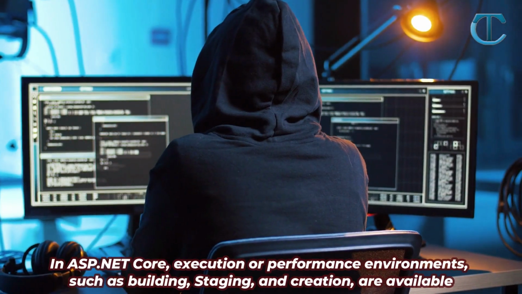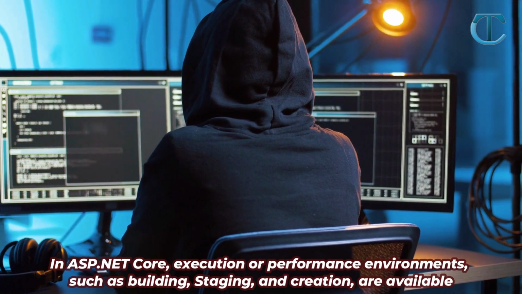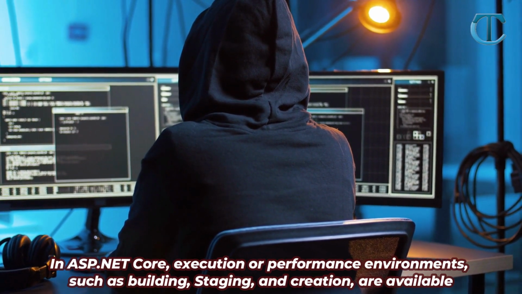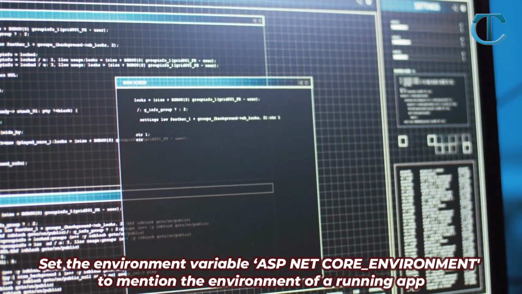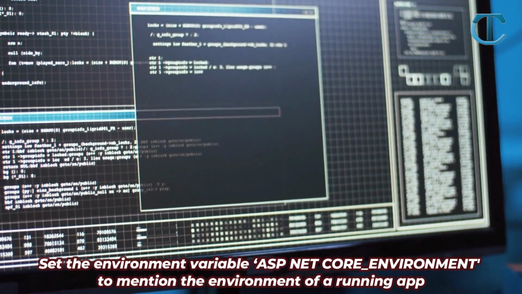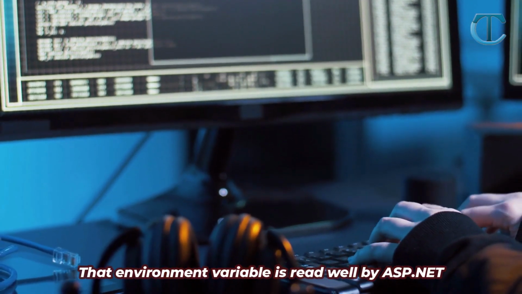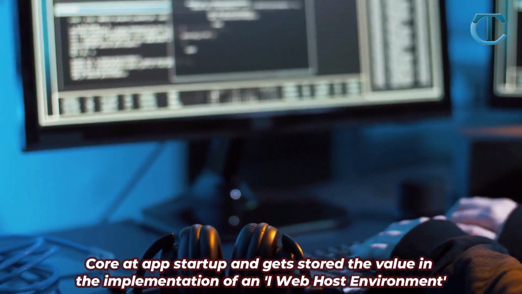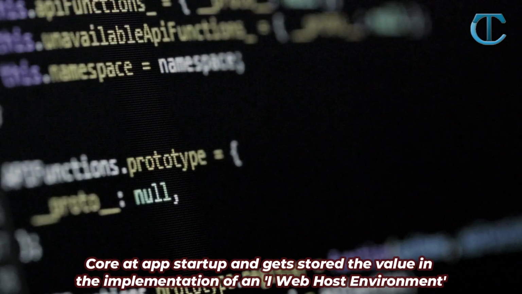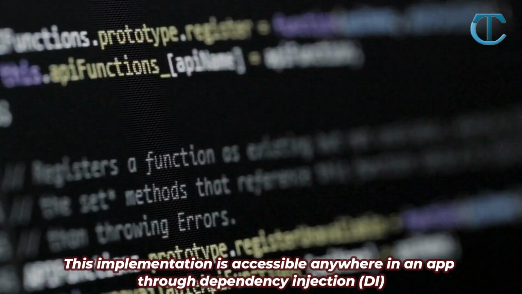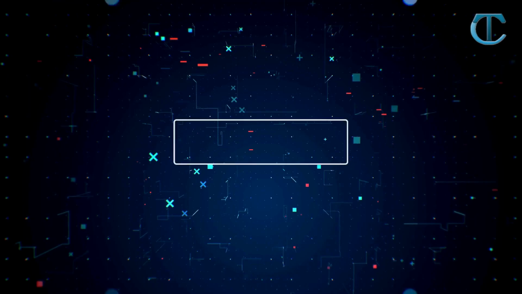Environments. In ASP.NET Core, execution environments, such as development, staging, and production, are available. Set the environment variable ASPNETCORE_ENVIRONMENT to specify the environment of a running app. That environment variable is read by ASP.NET Core at app startup and the value is stored in an implementation of IWebHostEnvironment. This implementation is accessible anywhere in an app through dependency injection (DI).